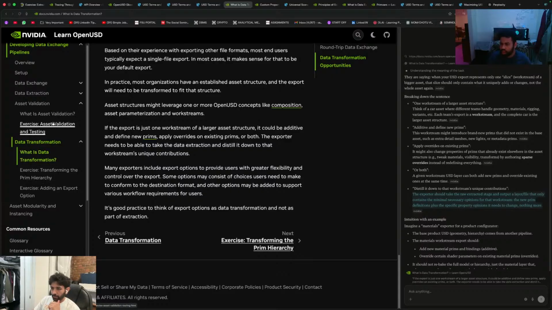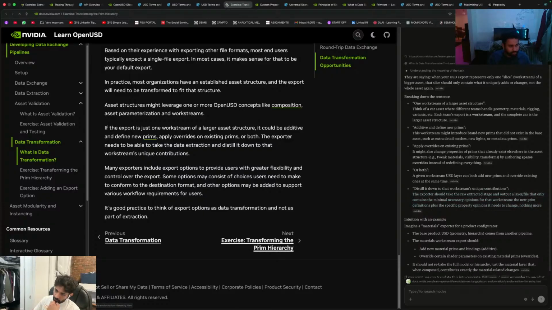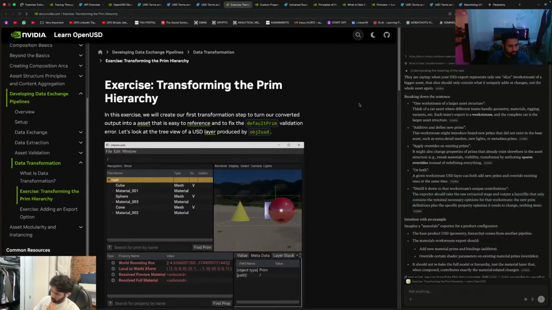Asset validation I did, it was pretty easy. It just had the USD checker thing. Omniverse is the tool, a GUI tool that helps you to validate and autofix errors, right? Omniverse asset validator, that's the tool. I'm just trying to recall. I don't think we're going to get a question on that. It's just like two lines over there.